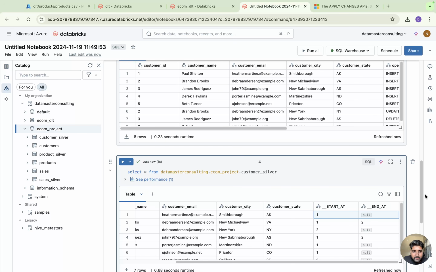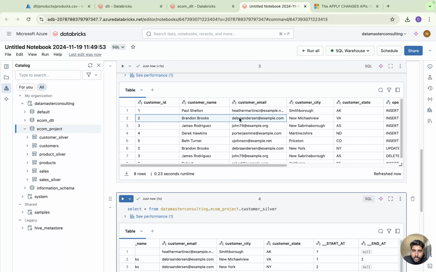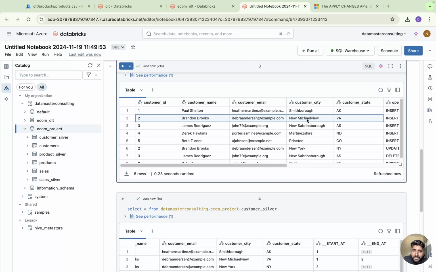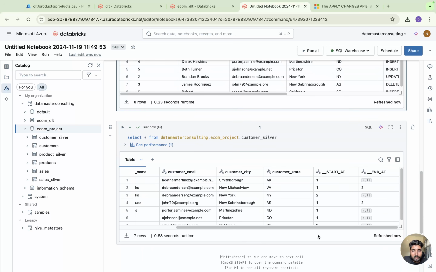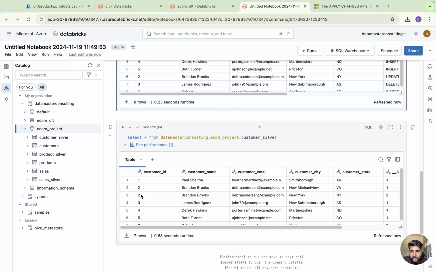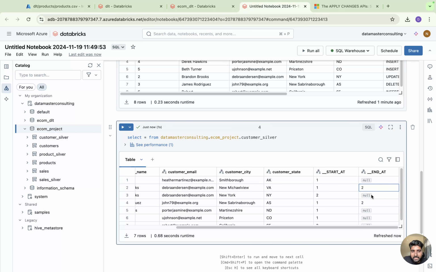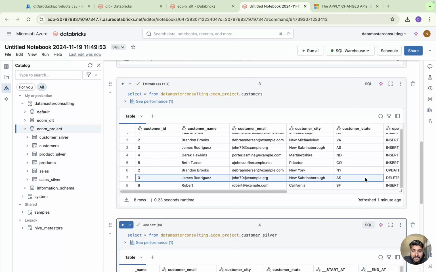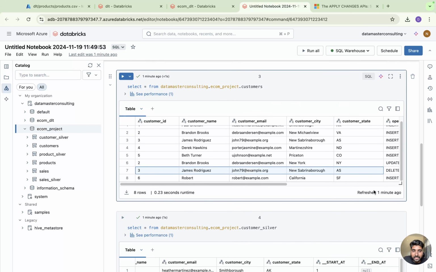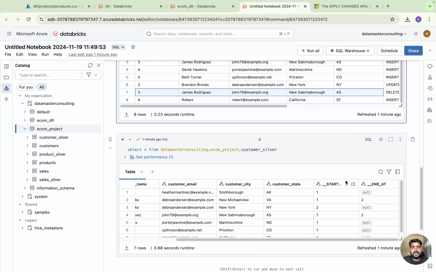Let me check. See, customer ID 2, the new data is New York, but the history has to be maintained. And if you come here in the silver table and do a quick sorting, you can see there are 2 records. One is inactive and one is active. Wherever you find these 2, it indicates that it is inactive, and wherever you have null, that is active. Then you have a third record that is deleted. The customer is gone, but still you should keep a record. That is how the SCD type 2 works.